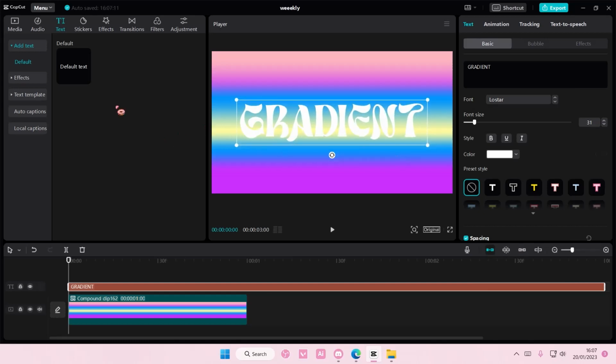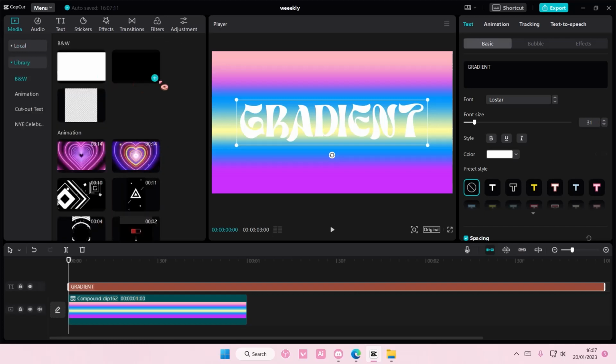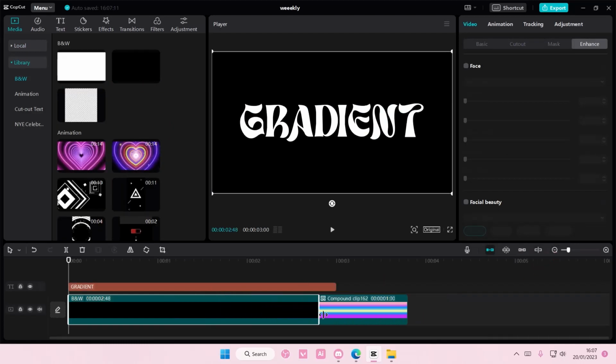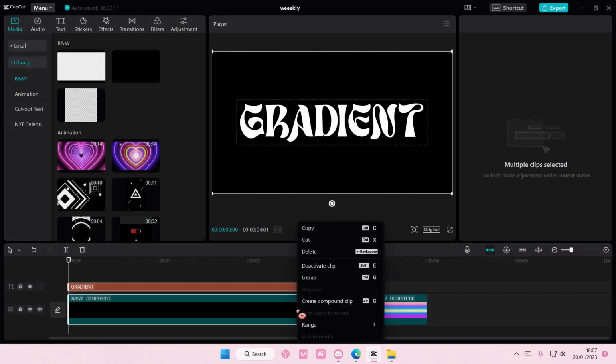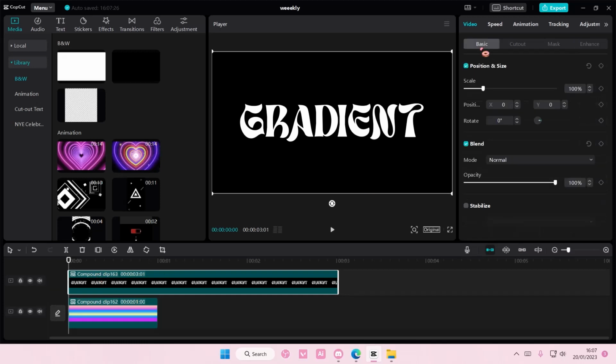You can also leave it like this as a background, or you can go to media, go to library and add in a black background. Select both, right click, create compound clip, and add it on top of the gradient. Go to basic, blend mode, and choose darken.